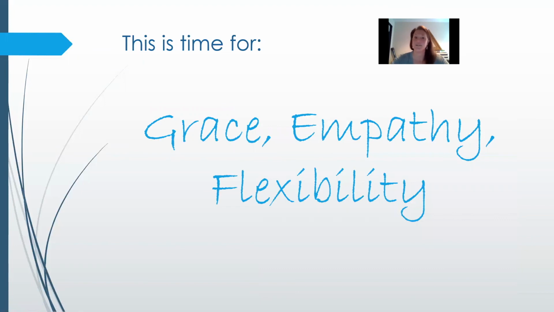And lastly, I just wanted to remind you that this is a time that we are truly focusing as a school on grace, empathy, and flexibility. We know that this is a strange time, it's a weird time, it's a stressful time, it's something that we've never done, and know that all the teachers at the lower school want this to be a time of connection with your kids and not a time for stress. So I hope that you find some of the tools in here a way to connect or communicate with your children when it comes to these emotions as we navigate this time together.